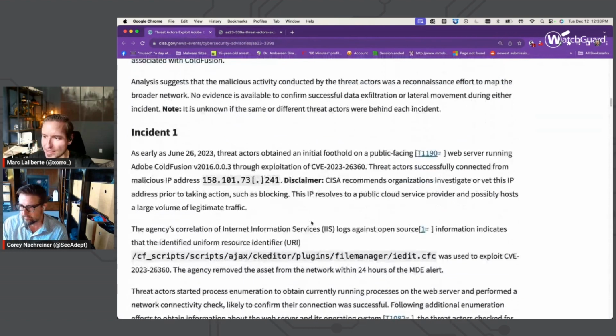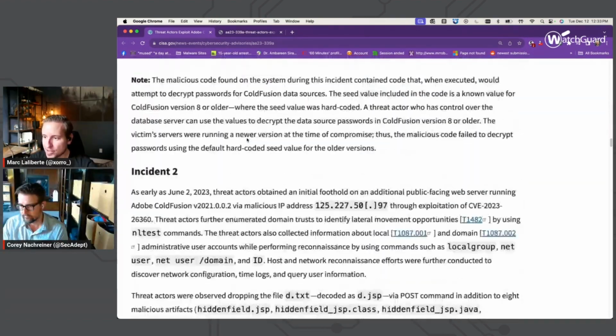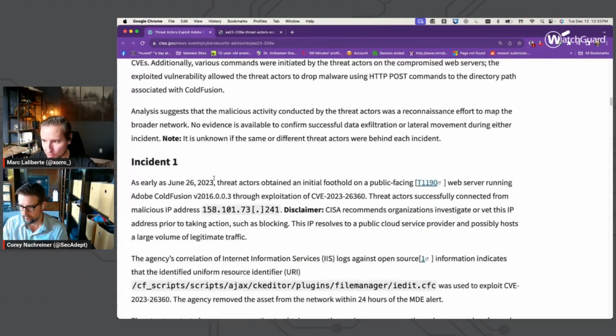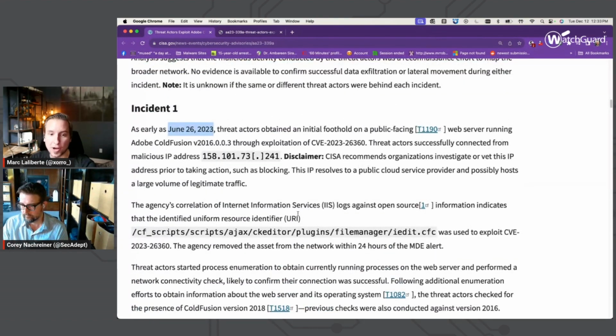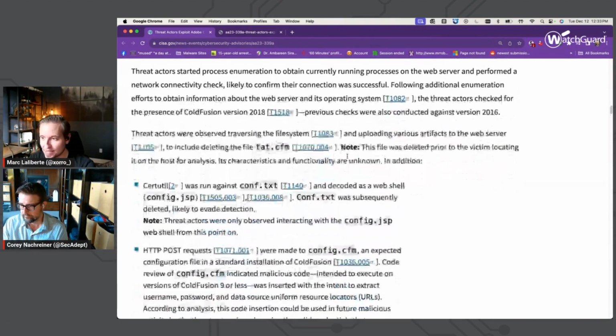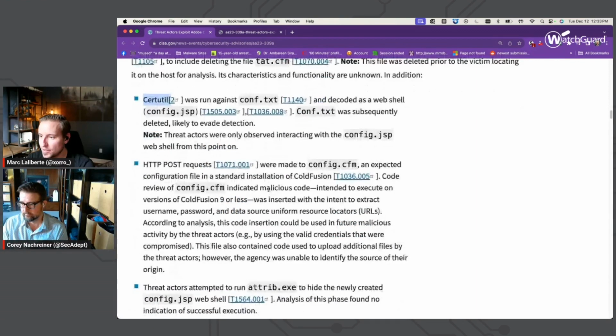So CISA's report named two unnamed FCEB, Federal Civilian Executive Branch agencies, that were compromised in their environments between the June and July timeframe. The first incident started on June 26th, where after gaining initial access by exploiting the vulnerability, the threat actors enumerated the web server to look for running processes. They started moving file artifacts into the public web server directory. They used some living off the land techniques, using certutil to decode a base64 encoded text file into a JSP web shell that they dropped on the system.